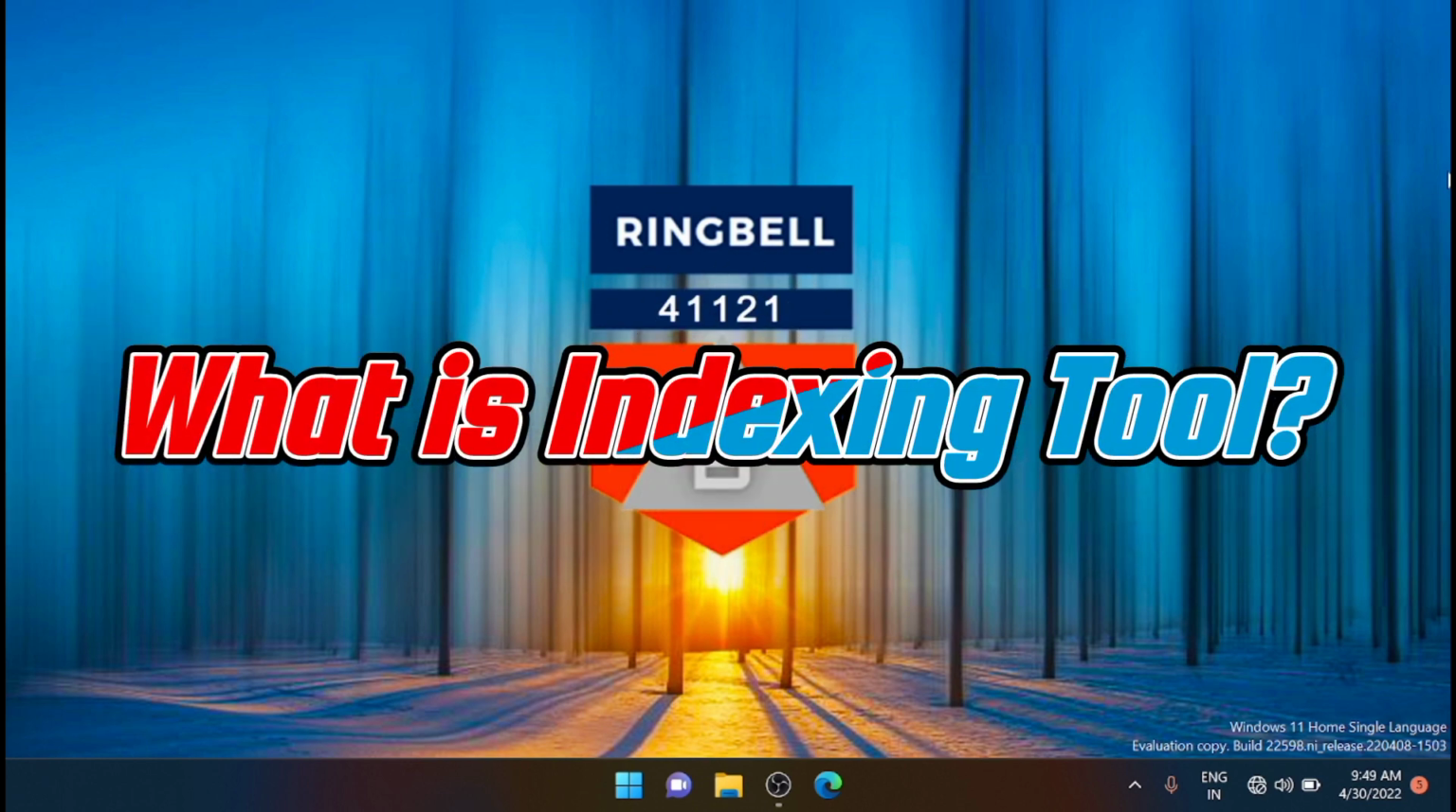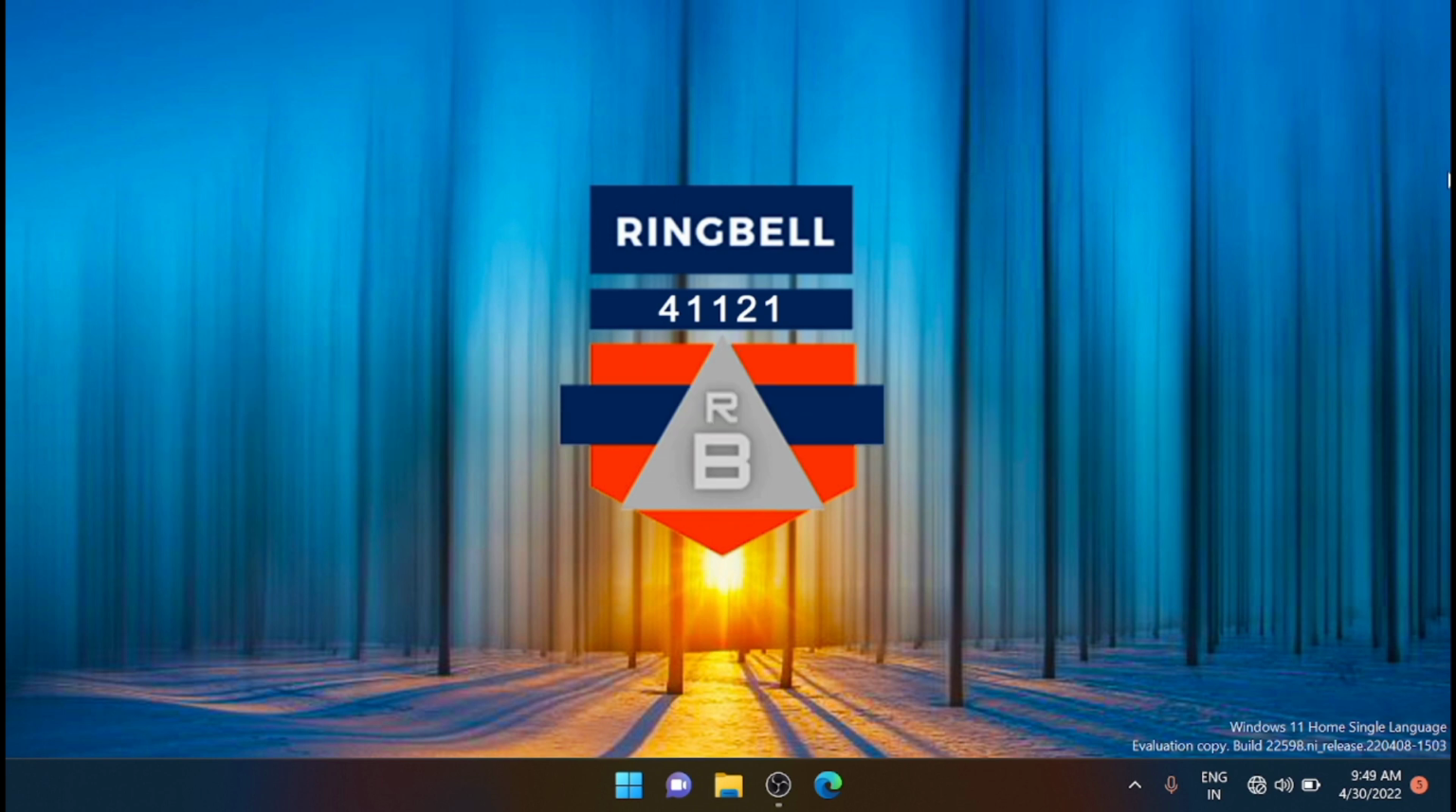So what is the indexing tool? The indexing tool in Windows lets you find your files and folders in a quick and easy manner. If the tool doesn't exist, your Windows search results would take a long time to complete. So I'm going to show you some of the effective troubleshooting methods that will help you identify and fix the problem in no time. So let's start.